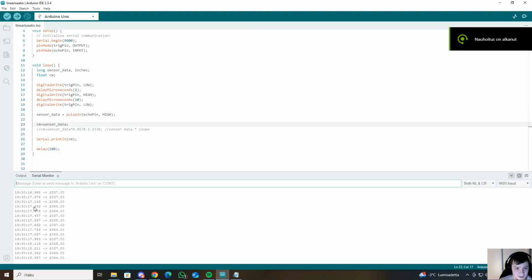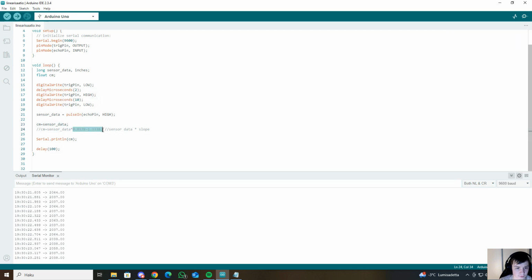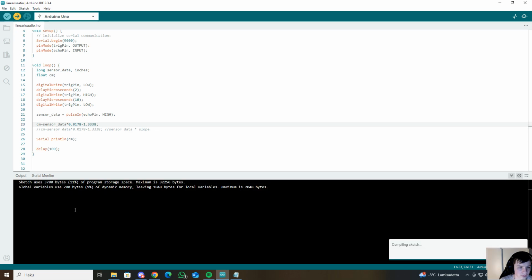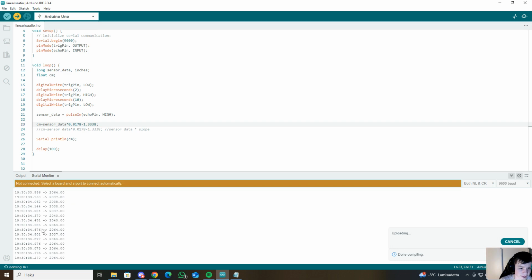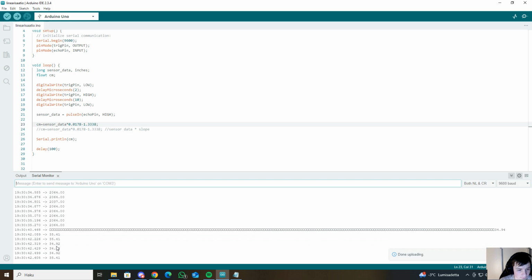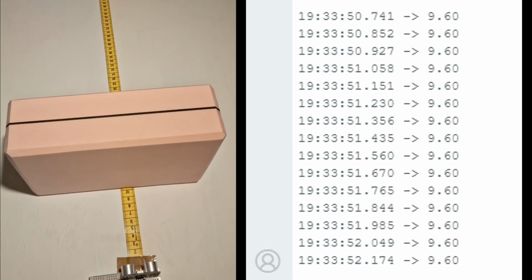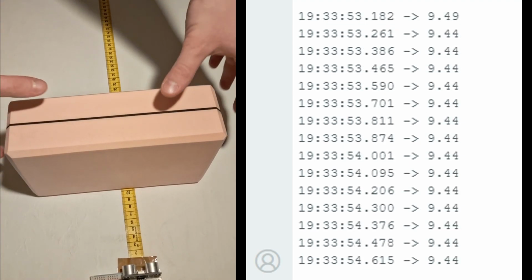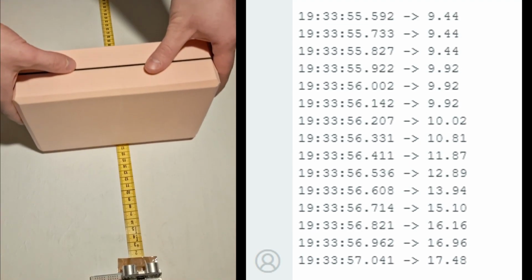So here is the sensor data. And if we add the slope function into the sensor data, we will get the distance in centimeters. So when I upload this, this will change into distance in centimeters, right here. And as you can see, the distance output is now in centimeters.